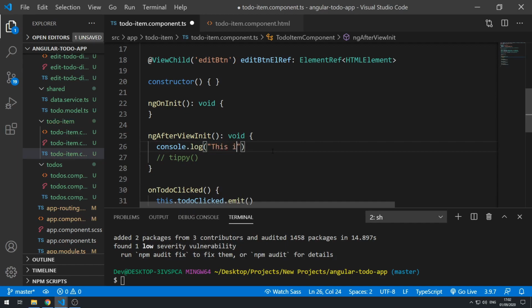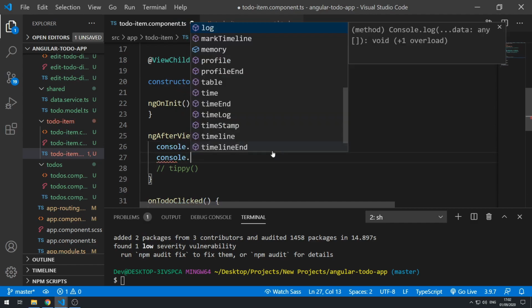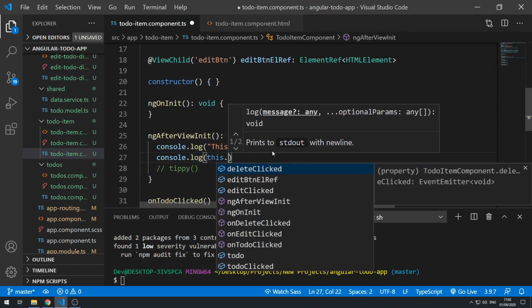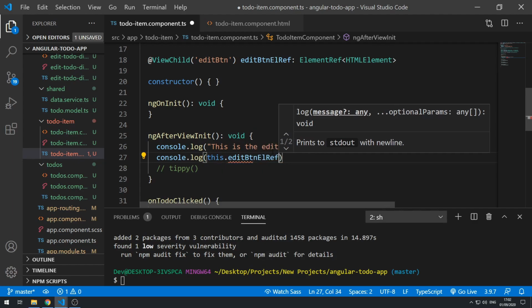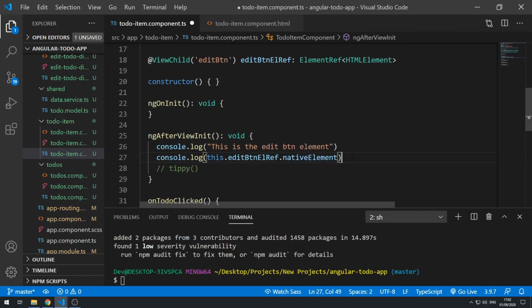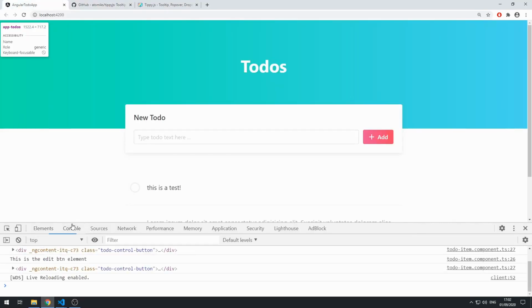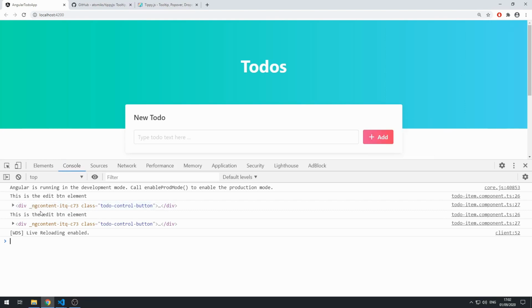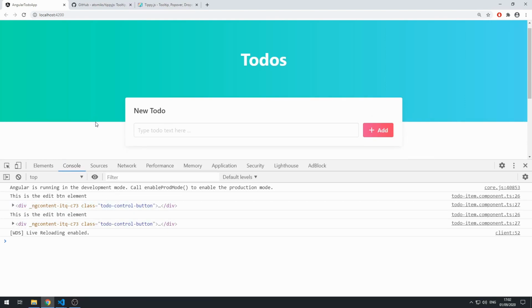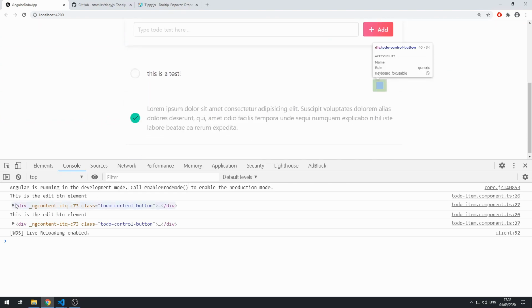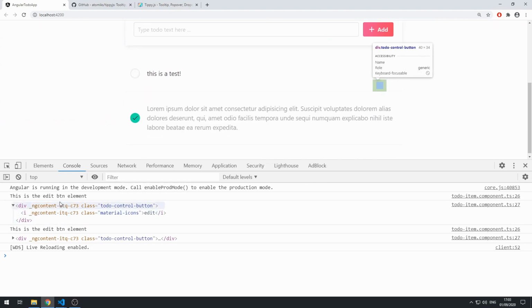This is the edit btn element, and then I'm going to console log the element. So this.editBtnElementRef.nativeElement. Okay, so let's save that, and let's now go back to the application and open the console. Here we can see two of these console log statements which show the edit button, and that's because we have two items. Okay, so here we have access to this element, so that's pretty cool.